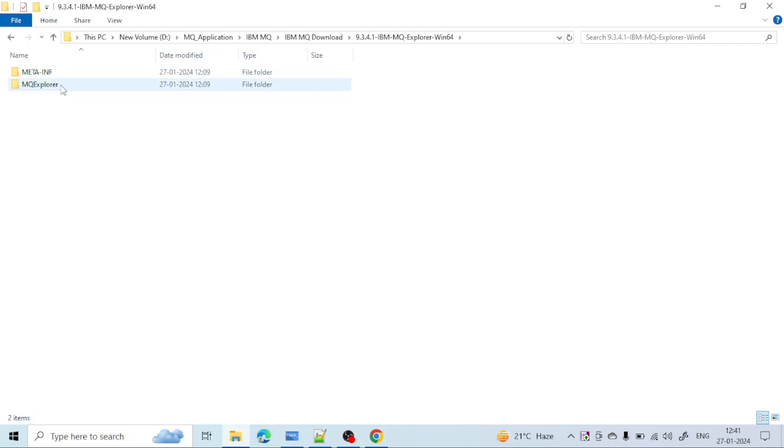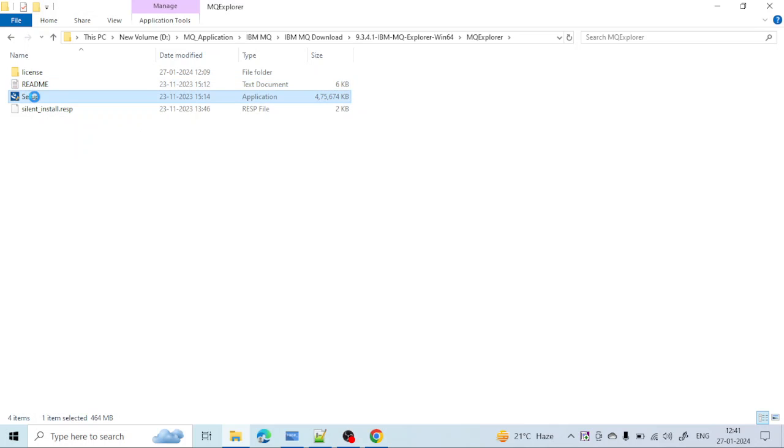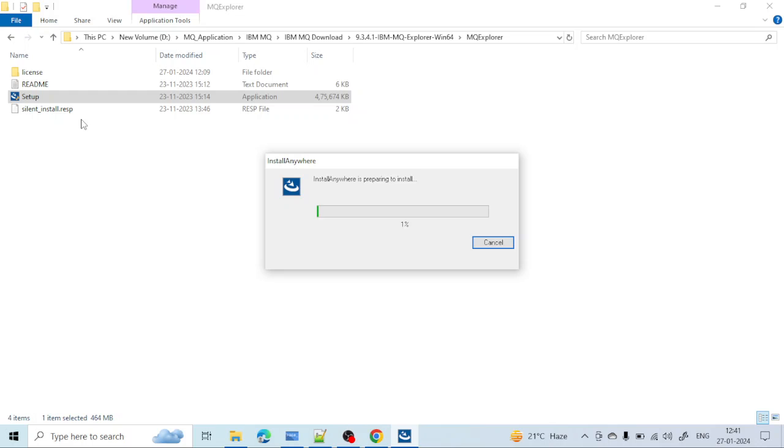Here there are two files. Go to MQ Explorer, and there is a setup file. Just right click, run as administrator. Now we are going to do the installation of the MQ Explorer component. Till the previous version, the installation was just a one-step process. Just do that one step and the installation is completed, and you will get MQ Explorer and everything.